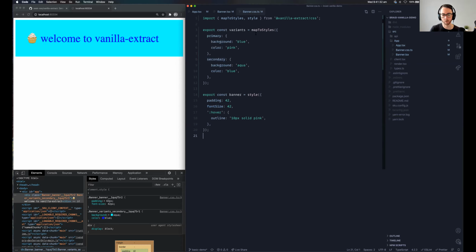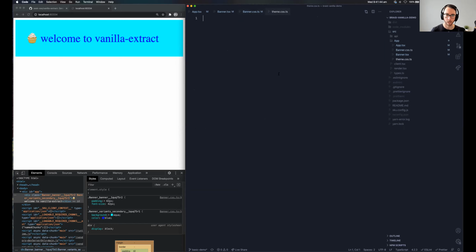So the next thing that I'm going to do is, I've got all these hard-coded colors everywhere. This is where the theming story starts to come in. What I'm going to do is create a new file here, and I'm going to call it theme.css.ts. And I'm going to create a global theme from vanilla extract/CSS. So that's going to be my vars.